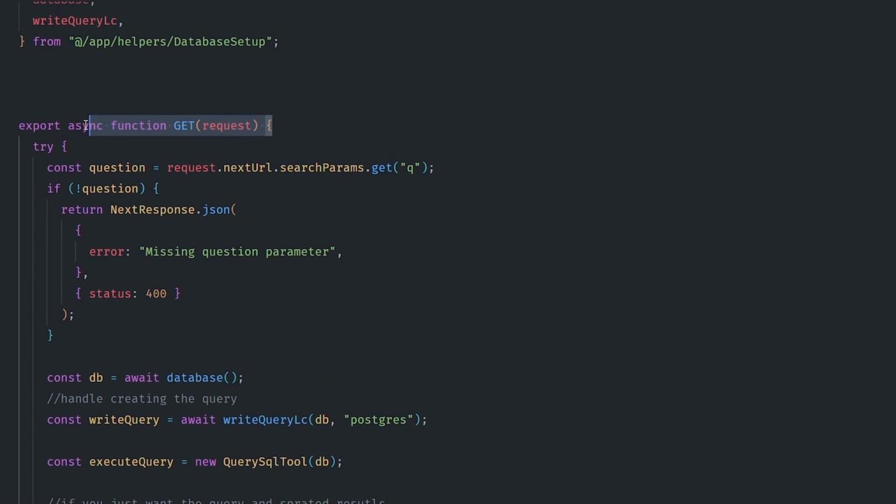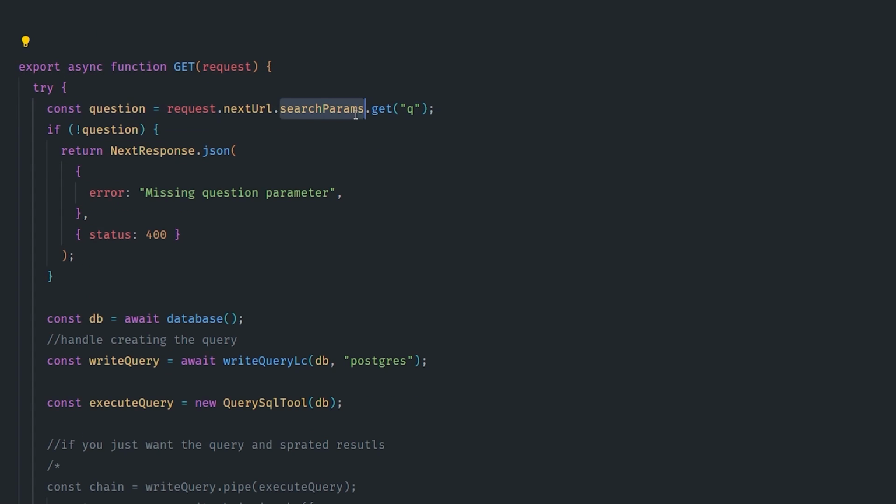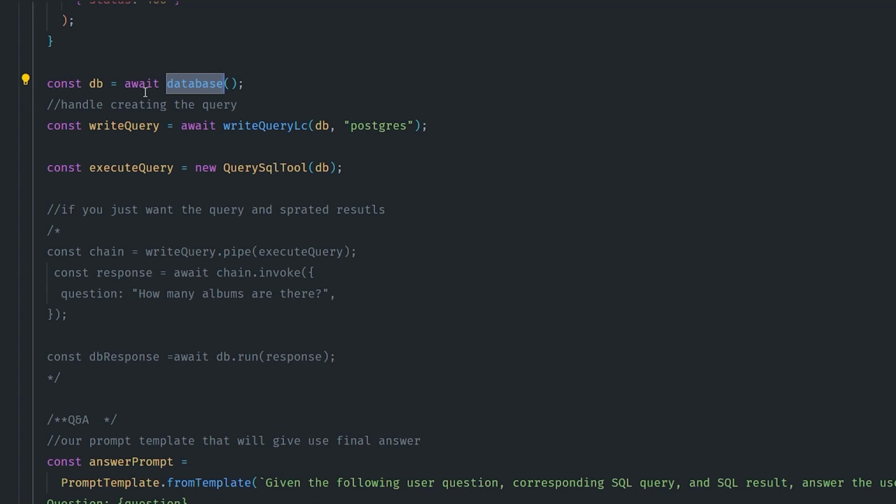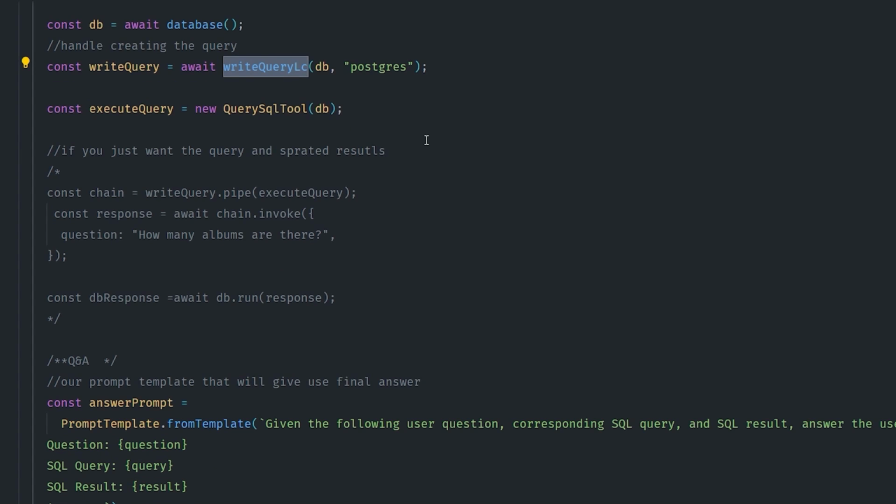Then I have here a simple GET request endpoint, and it will look for the parameter q, which is our question, and check on it. If it doesn't exist, it will return an error. The first thing that we need to do is making sure the database is up and running. Then the writer of the SQL query that we have, then the executioner of the query that we want. This is the main three setup for our logic.